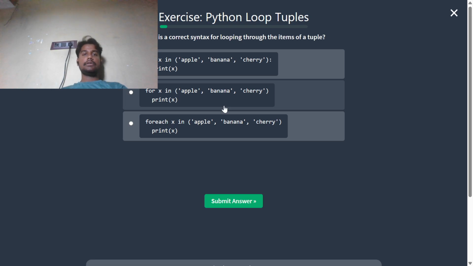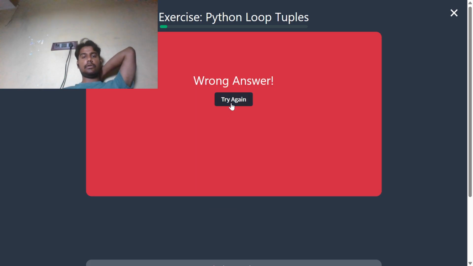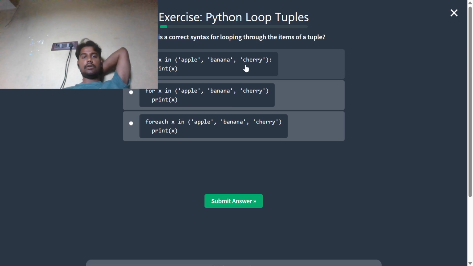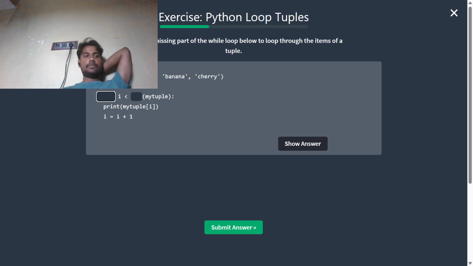What is the correct syntax for looping through the items of a tuple? So easy. For x in tuple, print x. This is also for x in tuple. Okay, sorry, first one, I didn't see the semicolon. Insert the missing part of the while loop to loop through the items of this tuple. Okay, while and length.